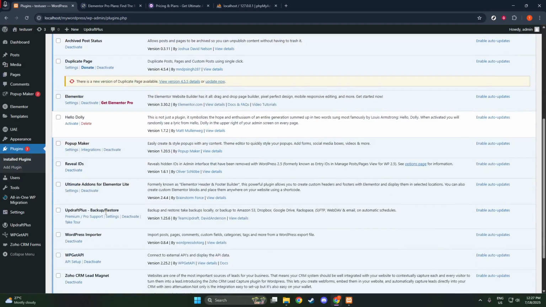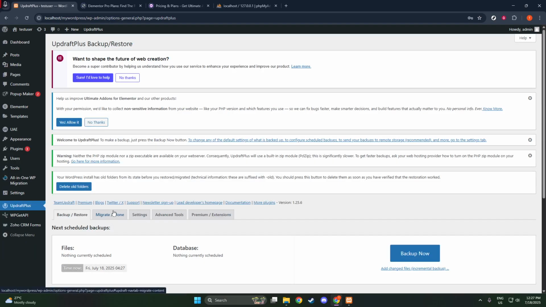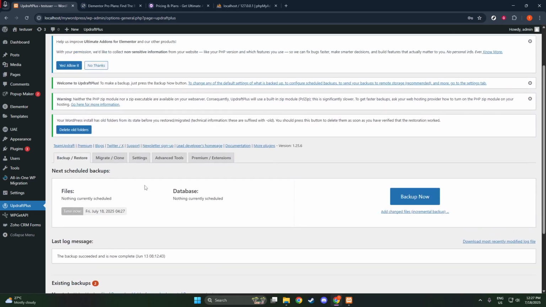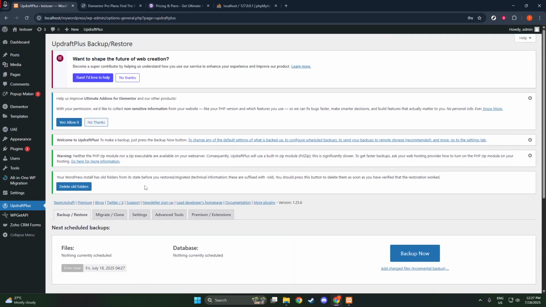With the plugin activated, look back to the left-hand menu on your WordPress dashboard. Find Settings, hover over it, and then click on Updraft Plus Backups. This section is your main hub for all things related to your site's backups. Inside, you'll find various options that allow you to manage and schedule your backups. The next step is crucial: initiating a backup. You'll see a button that says Backup Now. Click on it to start the backup process.